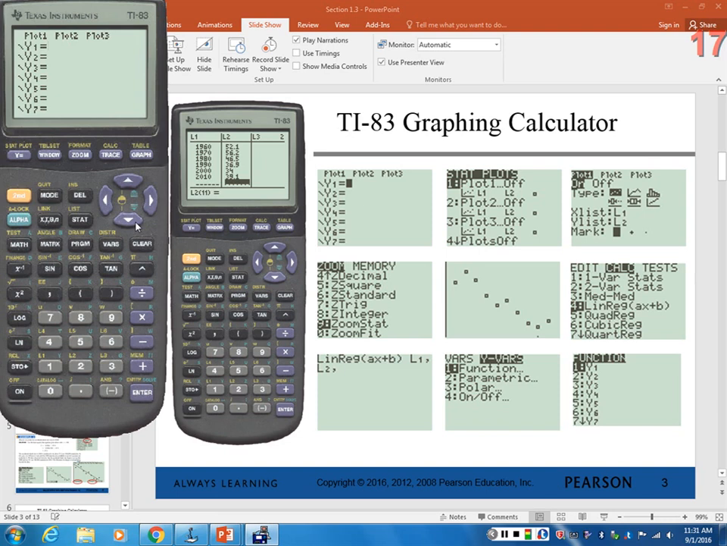You don't want any plots turned on. You don't want any equations on the y equals menu. You probably even want to scroll down and make sure there aren't any equations at the bottom of the screen. Because if you don't do this first and there's stuff in there, you're likely to get an error message. So this just keeps you from being frustrated. Then from there, the first thing that we're going to do is go stat and enter, because we want to put some data in here.